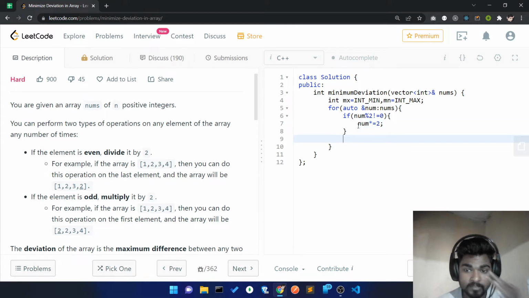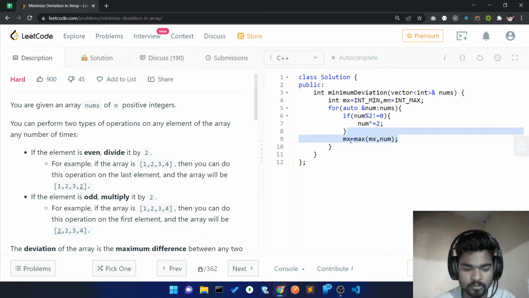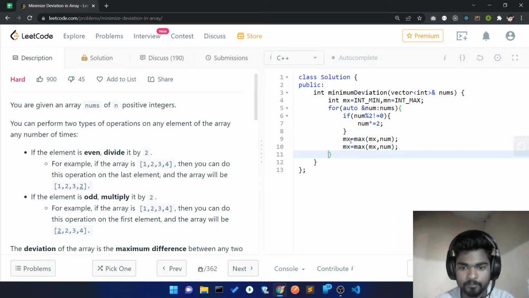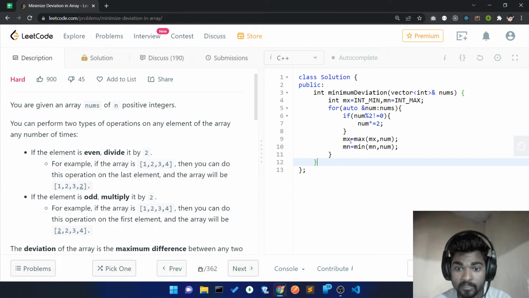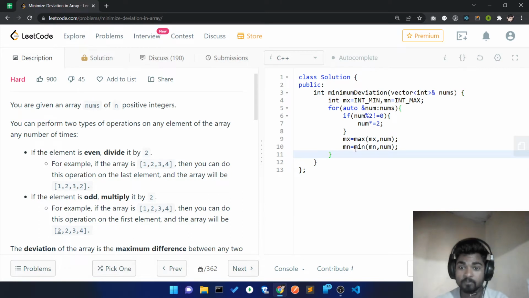And after maximizing it, I just have to update my max and min both of them to the num. So let's copy, control V. It's a min, it's a min and min. That's it. In my max and min both are updated.